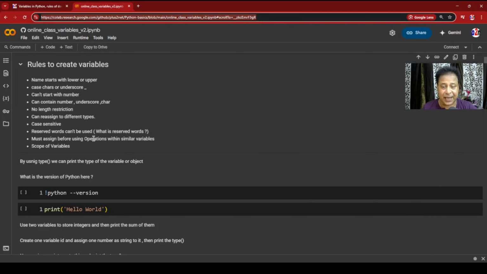Reserved words cannot be used. We'll see that example also. You must assign before using operations with a variable, and the scope of a variable we will discuss. Initially it is local unless we make it available to other functions. Friends, these are the rules Python gives us to create variables.